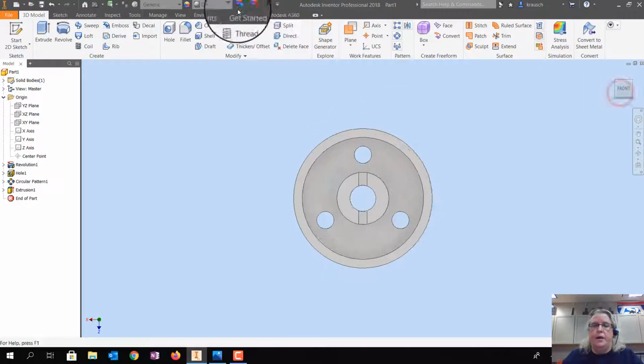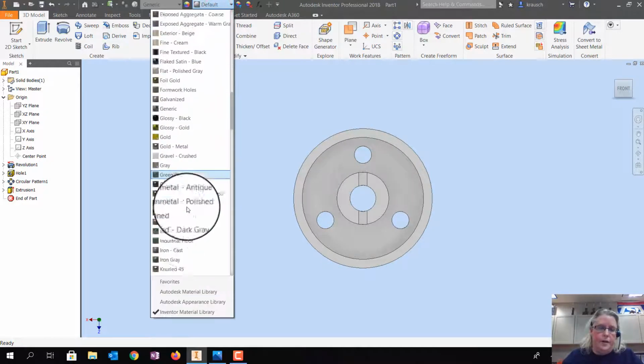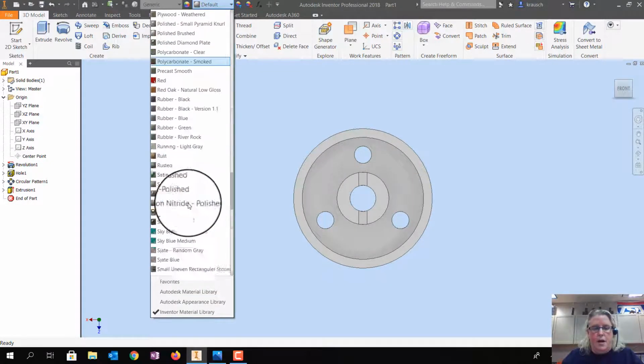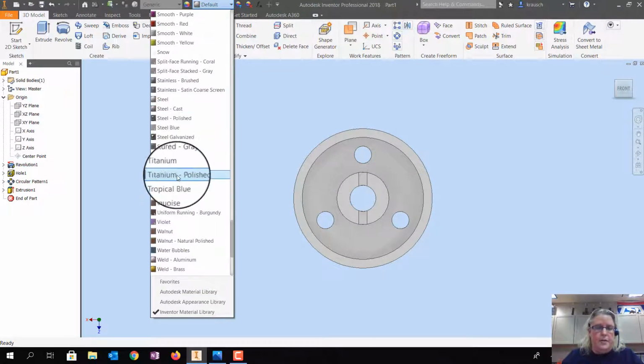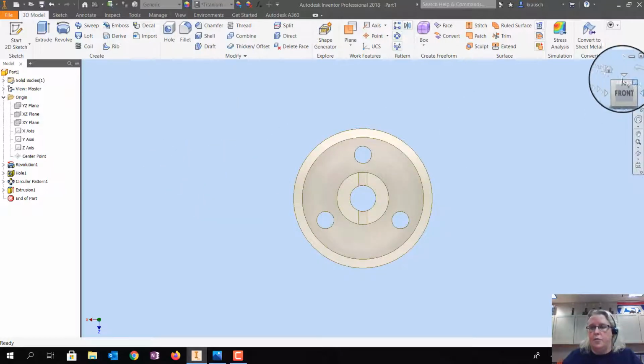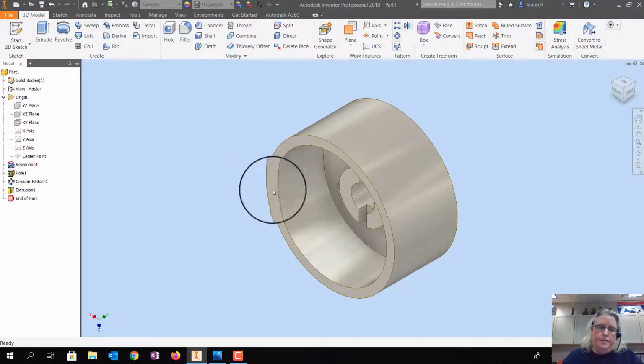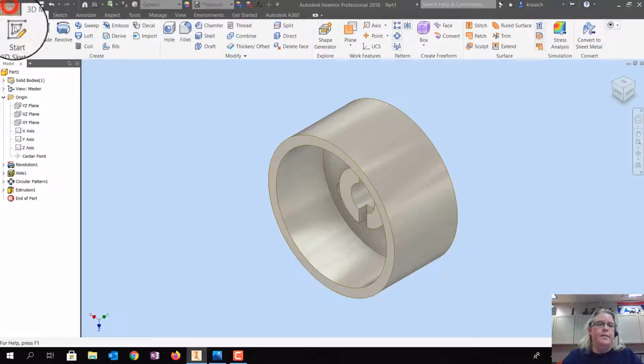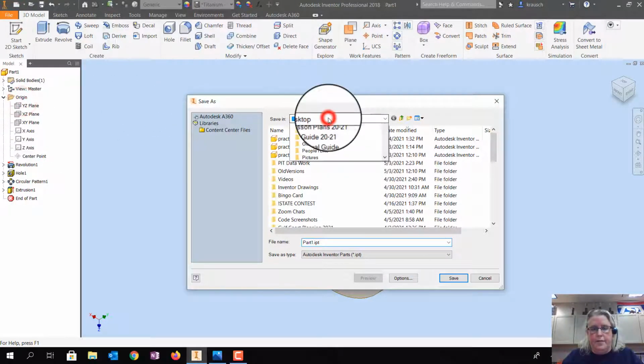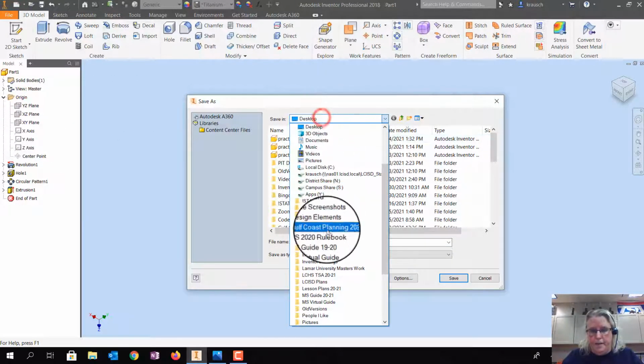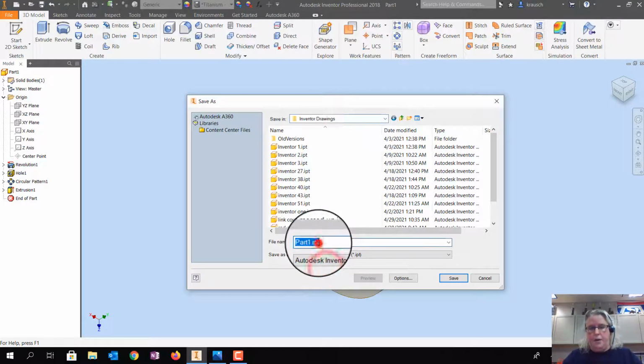So I'm going to put a color on it. What color are we using today? Oh, how about titanium polished? That sounds cool. All right, there we go. I'm going to save it, file, save as, in the Inventor folder that you guys made. And this one's called Lock Wheel.